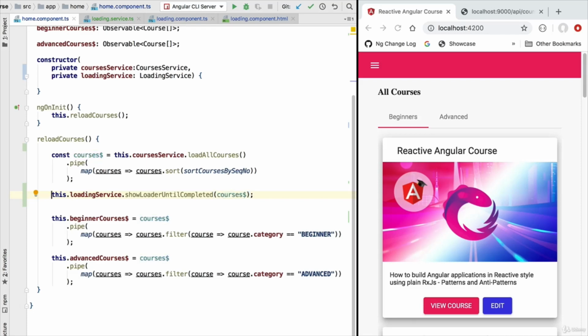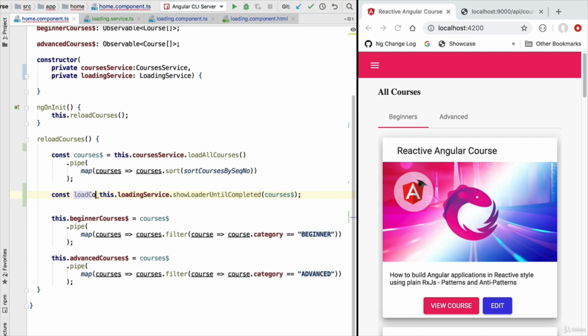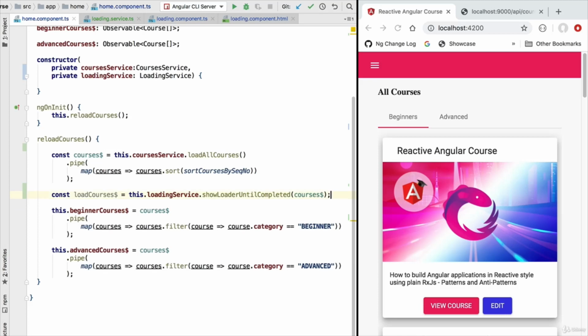What we are going to get back from the show loader until completed method is going to be a new observable that I'm going to call the load courses observable. Now, this observable has loading indicator capabilities, meaning that at the beginning of the observable lifecycle, we are going to be turning on the loading indicator, and when the courses observable either completes or errors out, we are going to turn off the loading indicator. So it's this new observable with loading capabilities that we want to pass on to the rest of the application.